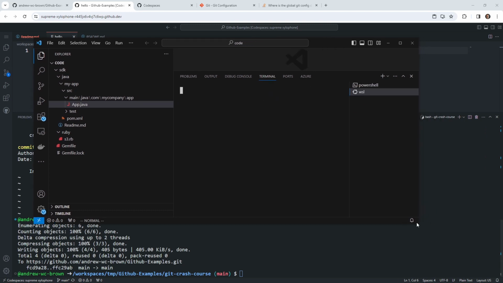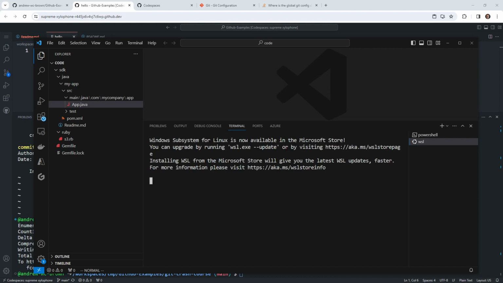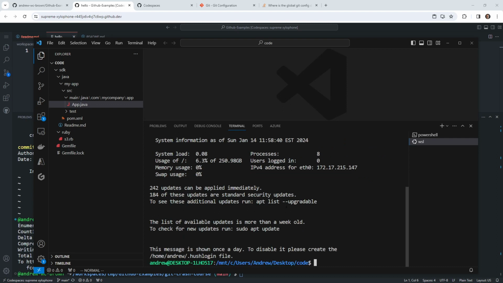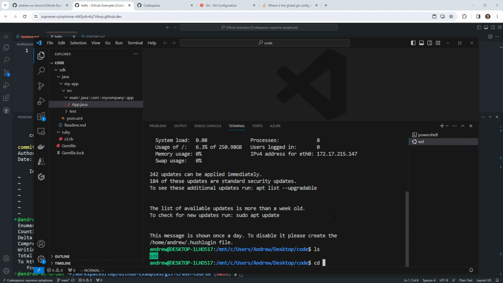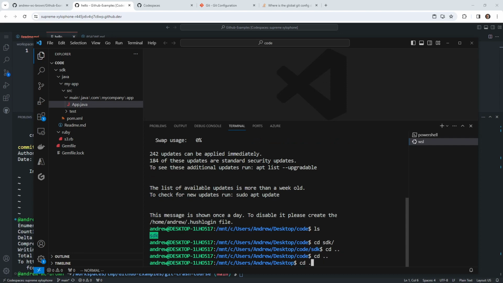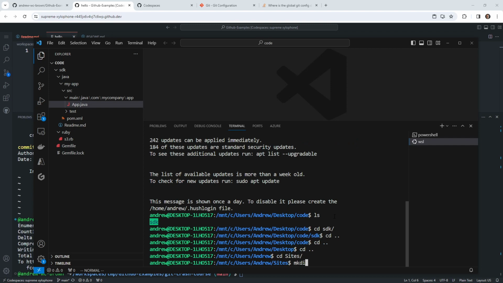Okay. And I'll give it a moment here. And so it's starting up Linux. And so here it's on my desktop in a folder called code. Okay, I'm just going to type in ls. Not sure what this is. But I normally like storing things in a folder called sites. So I already have one here. And the idea is I want to clone that repo into here.